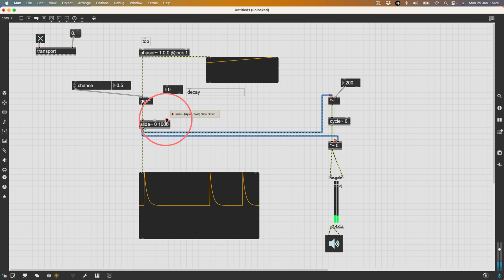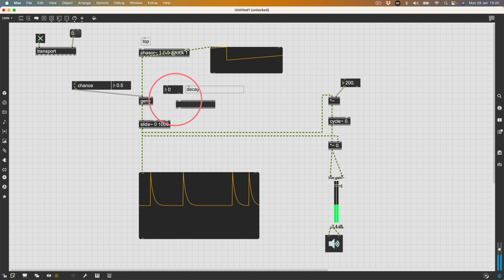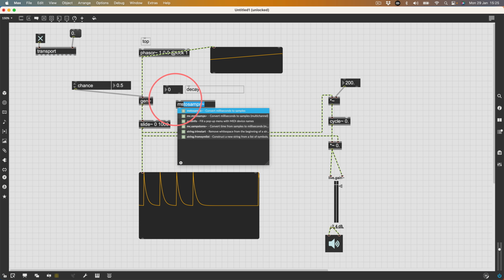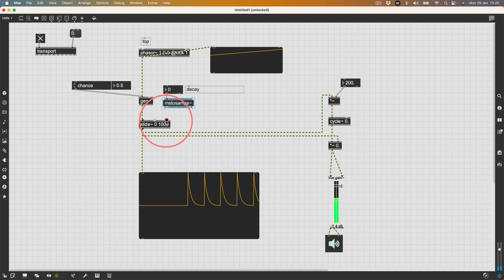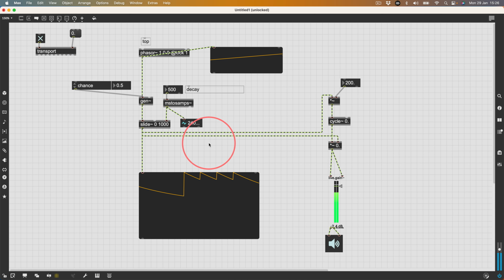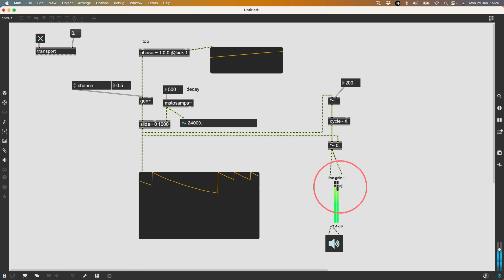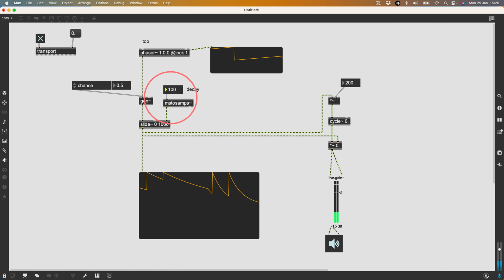There are a lot of samples per second, and I don't really want that. So what I might do is use ms2samps to convert this number to samples. Will it take a signal in? Yes, it does. If I make a number here and type in 500 milliseconds, oh, beautiful. Look at that. It's calculated that 500 milliseconds is 24,000 samples. That is very nice. So we've got our decay there.